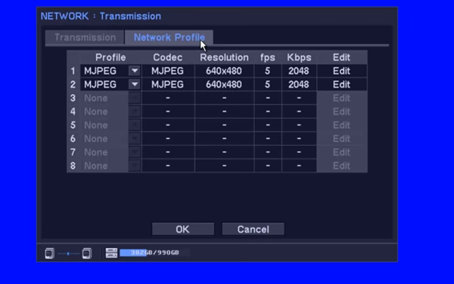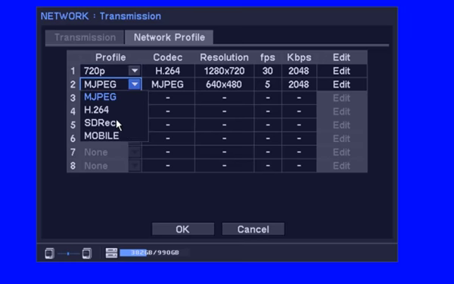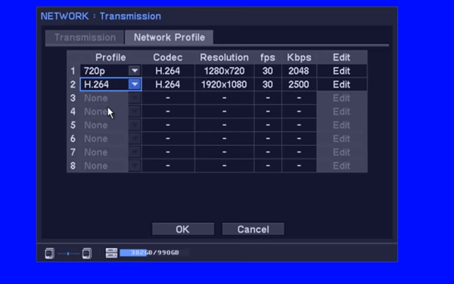But network profile. The default is motion JPEG 640 by 480 at 5 frames per second. This is for viewing the video using the Smart Viewer Auto software or the web browser. This is usually not sufficient for most people. They don't want to see that. So we're going to change that. We could choose a 720p profile if we have those in our cameras, or we could choose the H.264 profile. Whatever we want to do, just make sure you change it from that default, which is usually not adequate, and then hit OK.